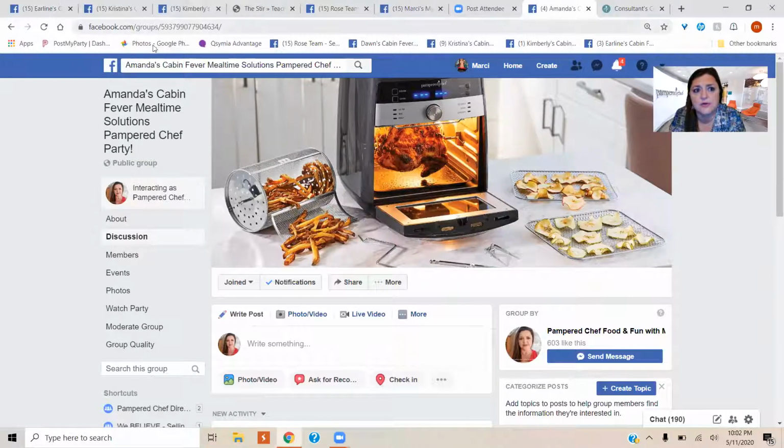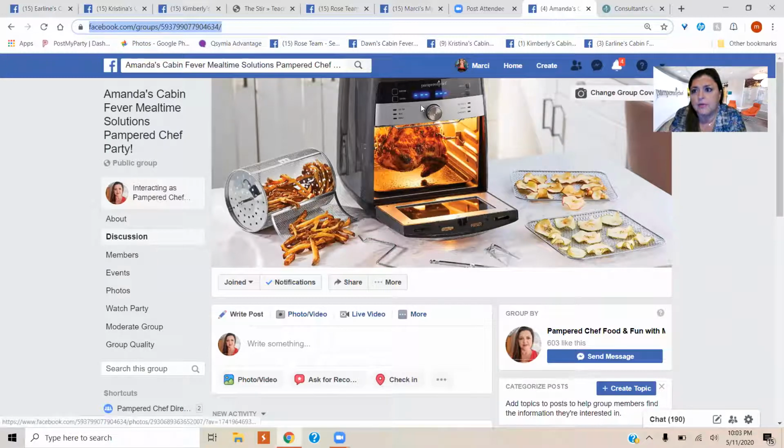If you can see my cursor up here at the very top, it says facebook.com/groups, and then it's got a number. That right there is what you're going to send to her in a Facebook message. You're going to send that to her and tell her, this is your Facebook group Pampered Chef party link. You're going to start inviting your people.